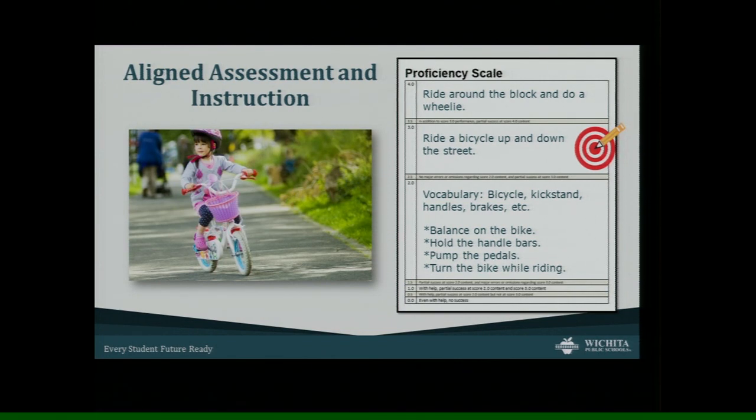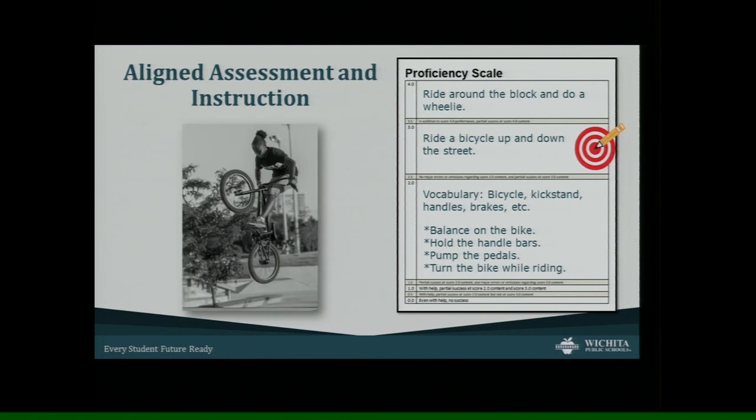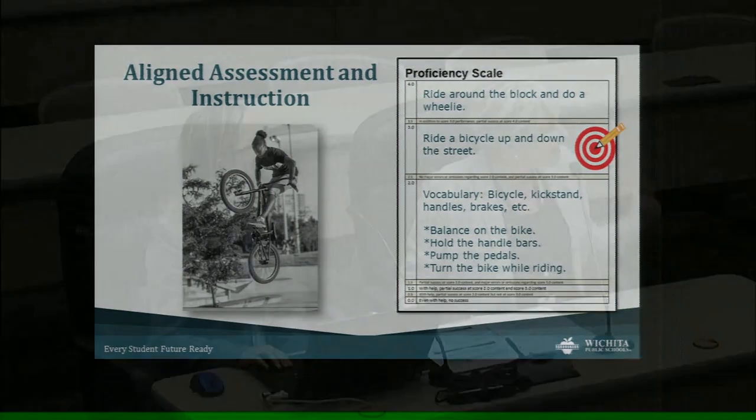So here we have a student who is riding the bicycle up and down the street. And then we have our next example of somebody who is likely performing a bit farther. So just because I can ride my bike up and down the street, or now that I can do wheelies or ride without hands, it doesn't mean I'm ready to drive a car, but it does mean I'm ready to do more things with that skill.